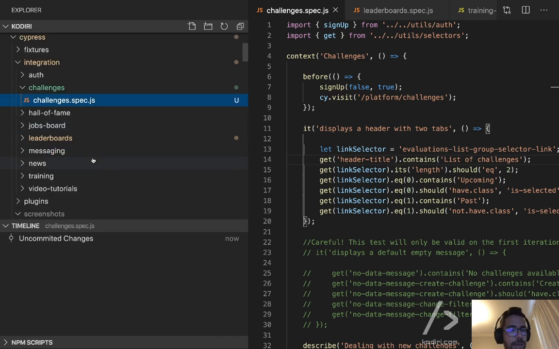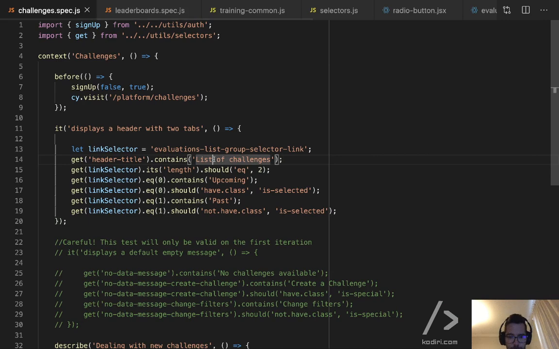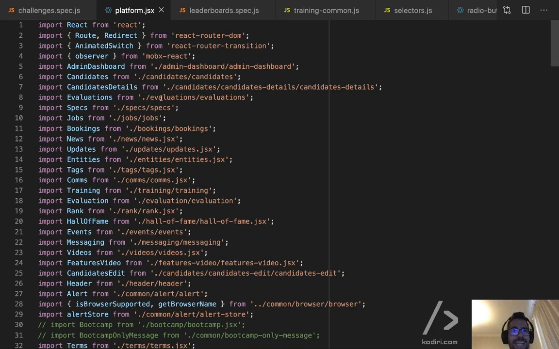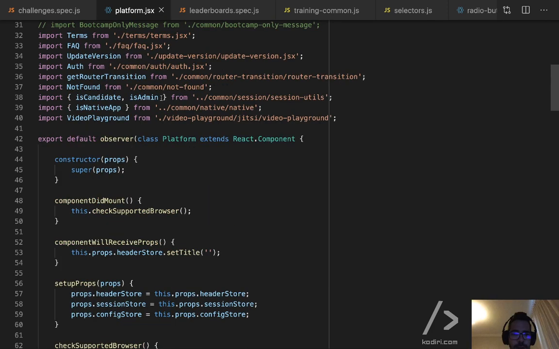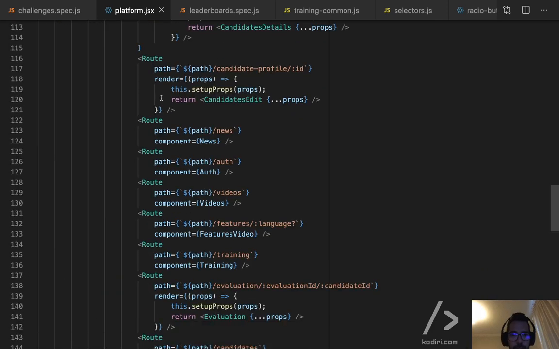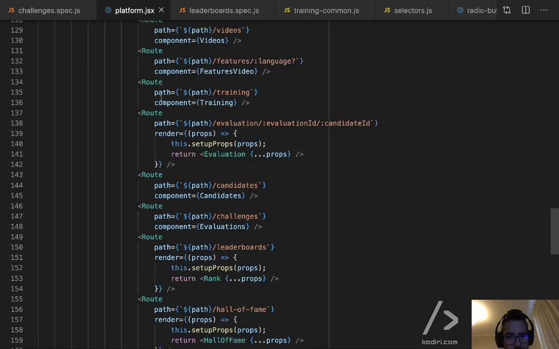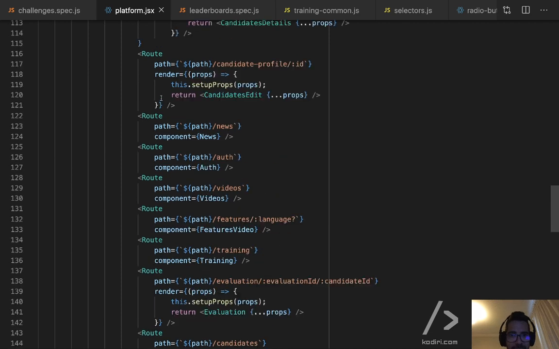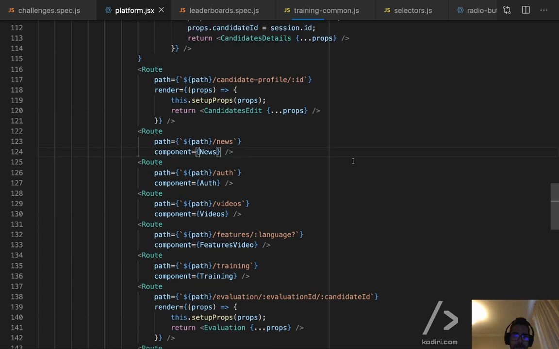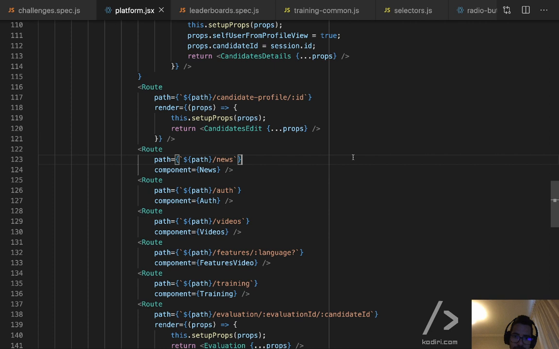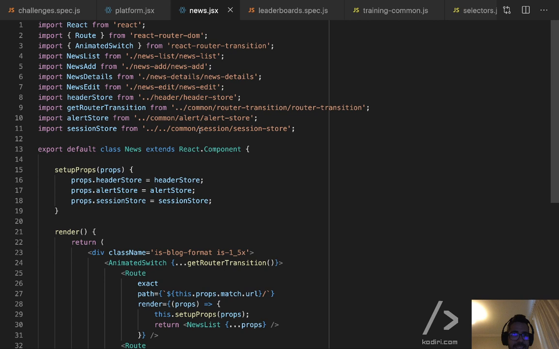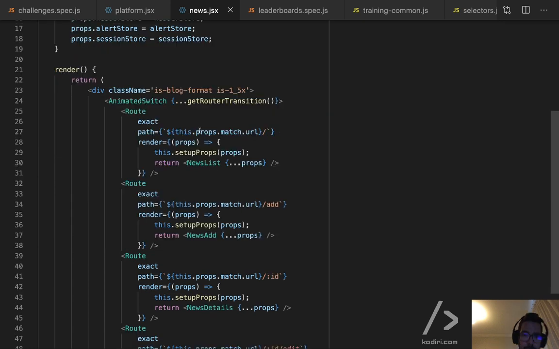So eventually we'll be able to deal with nested routes. I'm not going to explain that in detail right now, but just to give you some sort of overview. So for instance, look, that's the platform. That's the main routing file of Codery. And as you can see, if I scroll down, look at how many routes I have. Many. However, even though I got many routes, if I go to news, for instance, you can check the news on Codery. If I check the news component, let me open it, news.jsx. The news component has more routes, relative routes to the news component. That's the way you can create a hierarchy of routes.